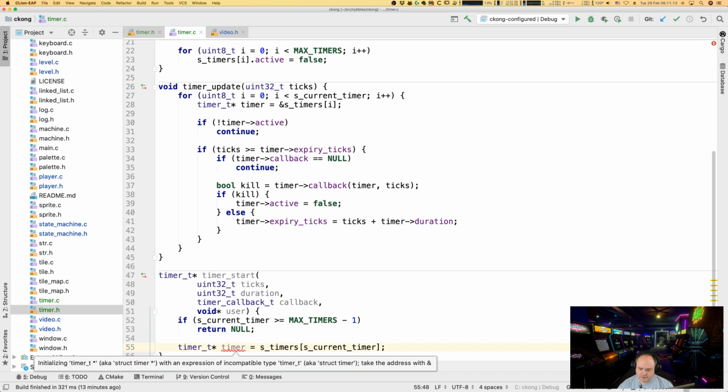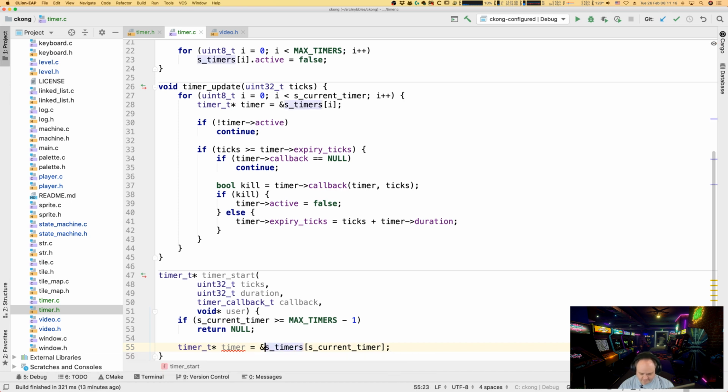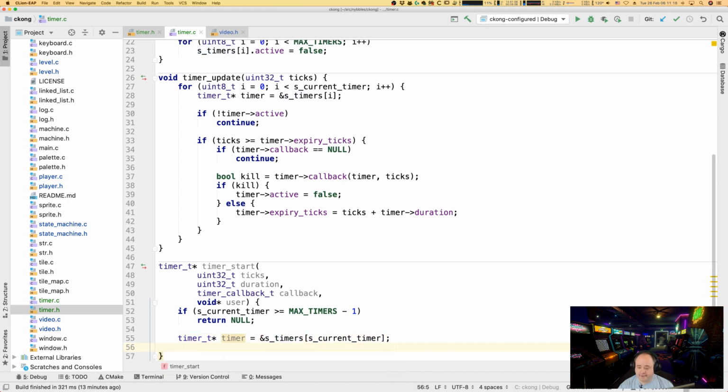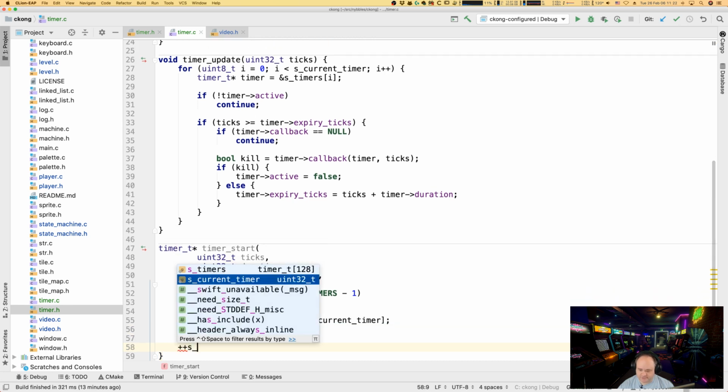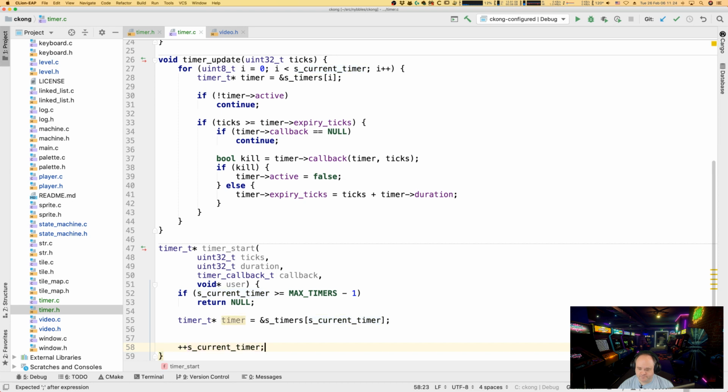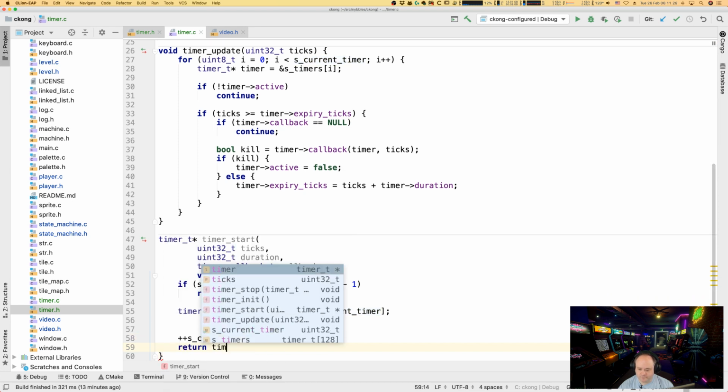What is it complaining about? Oh, forgot to do address of. Okay, then down here, we're going to add one to s current timers, and we're going to return the timer.